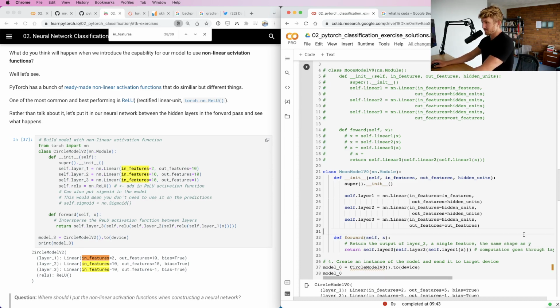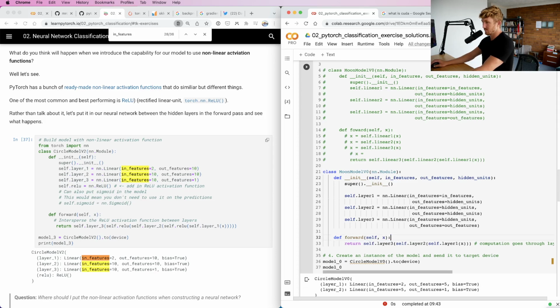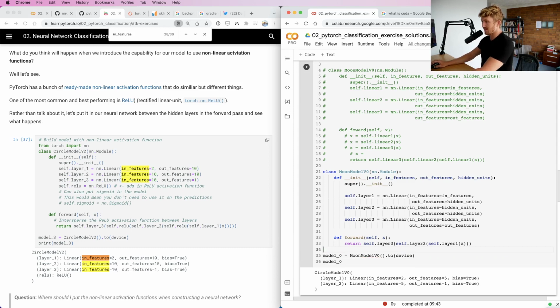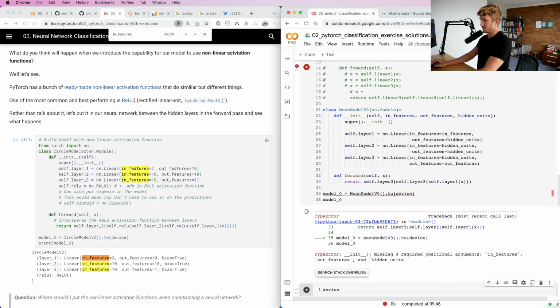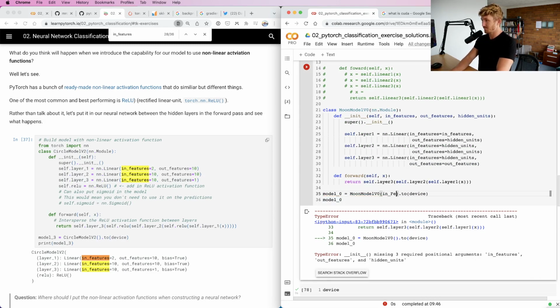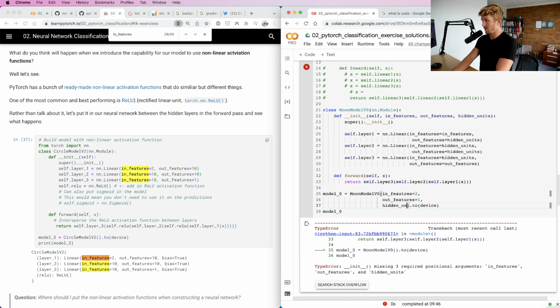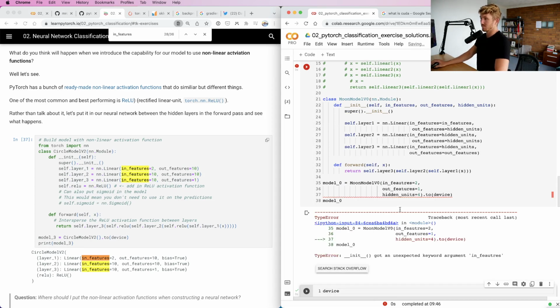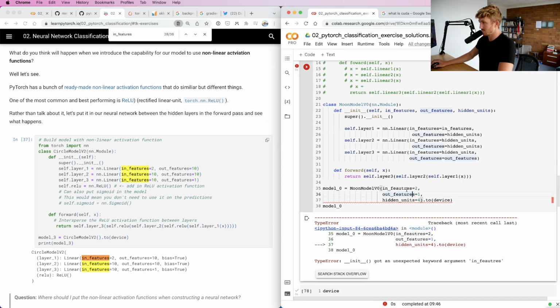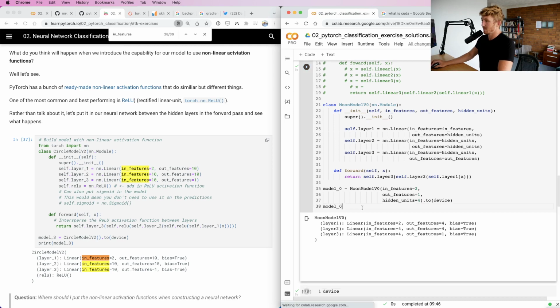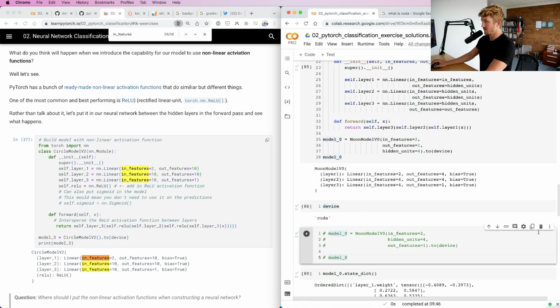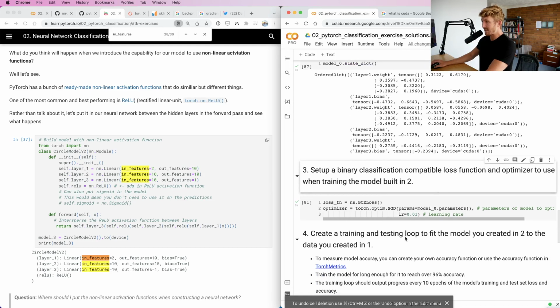And we can get rid of this. Then I'm going to change this to moon model. And let's see if this works. Oops. In features equals 2. Out features equals 1. Hidden units equals 4. Spelling mistake. Okay, there we go. And then we look at device. CUDA, model 0 state dict. Exactly how we had it before.